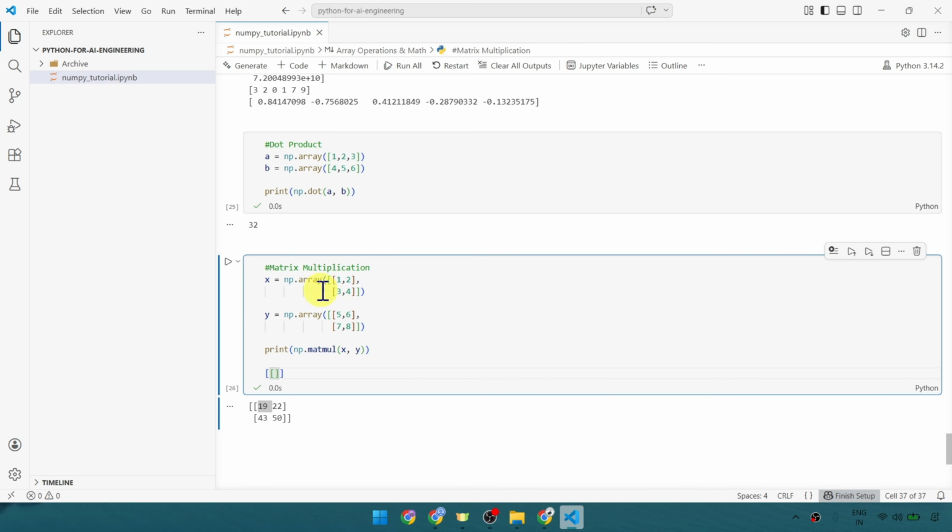So here, this 1 is getting multiplied by 5. So 1 into 5. Then this 2 is getting multiplied by this 7. So here I will put this plus and then 2 into 7. Right? So this row got multiplied with this particular column. Now we have got our first element of this 2D array.